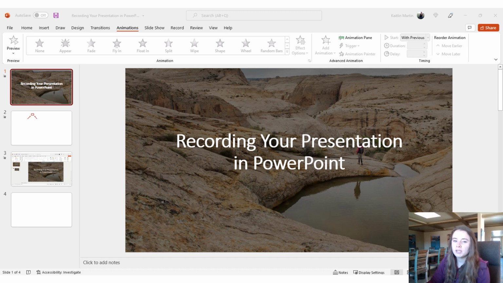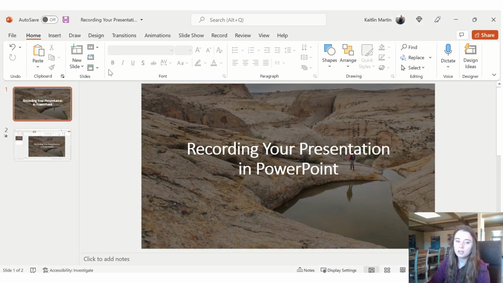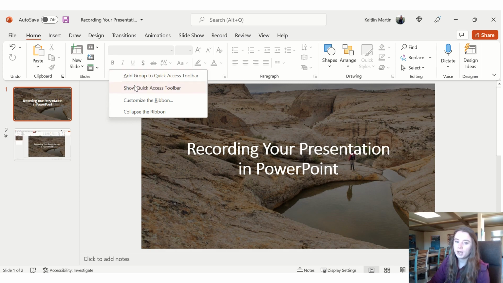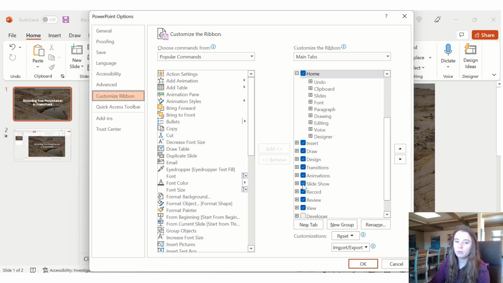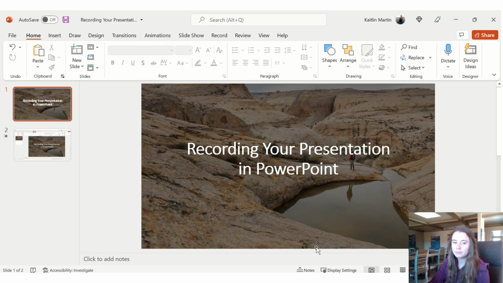Once the slides for your presentation are finalized, you can start recording a video of your presentation in PowerPoint. The first thing you want to make sure you have is the Record tab, which is located in the upper middle part of your PowerPoint window. If you do not have the Record tab, just right-click somewhere on your ribbon, go to Customize Ribbon, and check the Record tab.